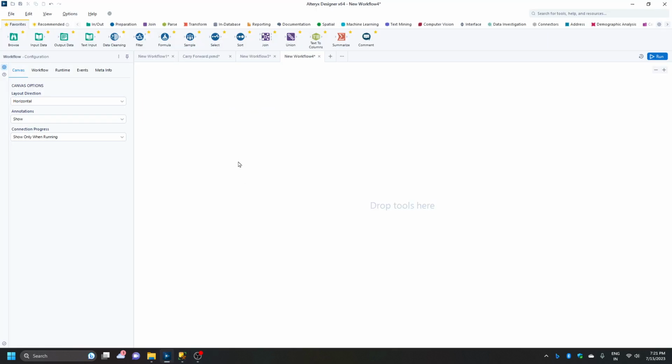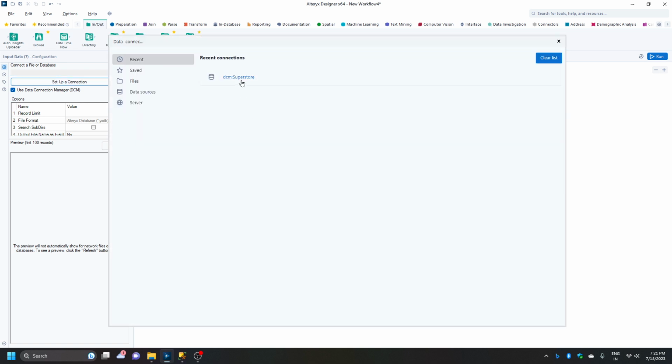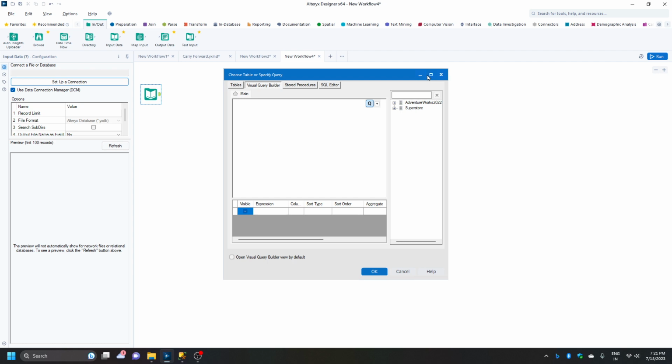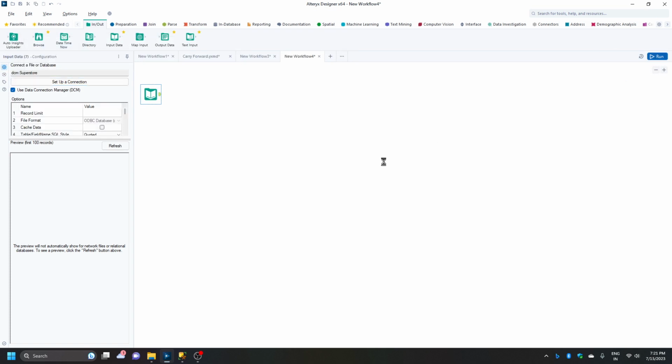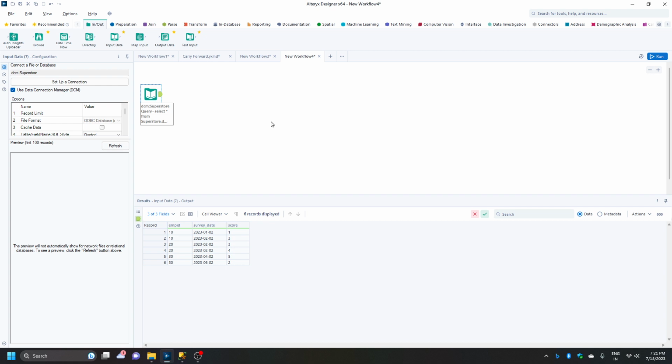Let me go back to my Alteryx designer. Let us first connect to my data. I'm going to drag my input data and set up a connection. I'll drag the same table that I showed you and click on the run button. Alright, so my connection was established.